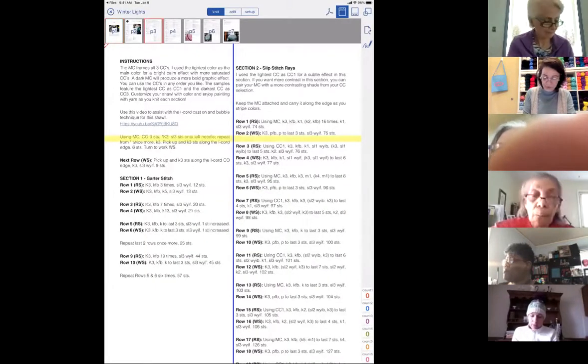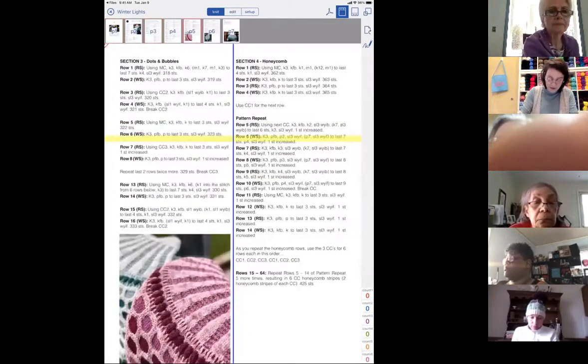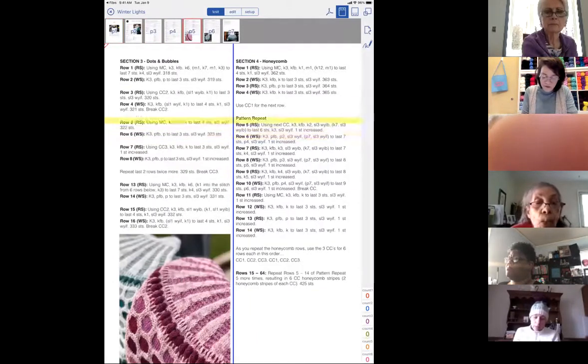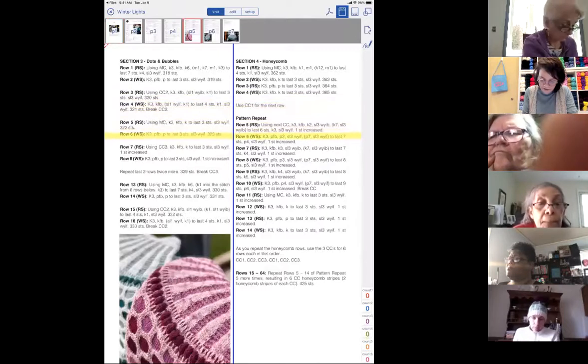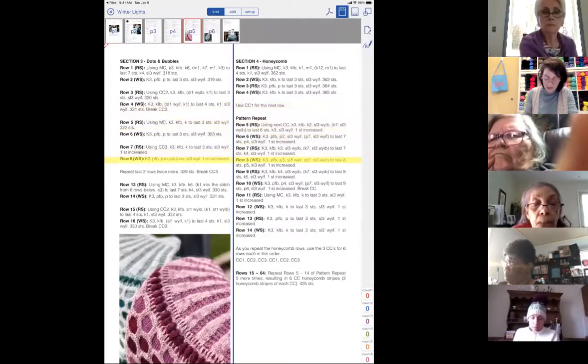Let's say I'm in the middle of a row and I have to put it down. I can't finish the row. You want to be able to remember what part you're at, especially if it's a repeating pattern. So you have the row counter. Let's say I am right here, so I'm on row 8, and I'm on this side.